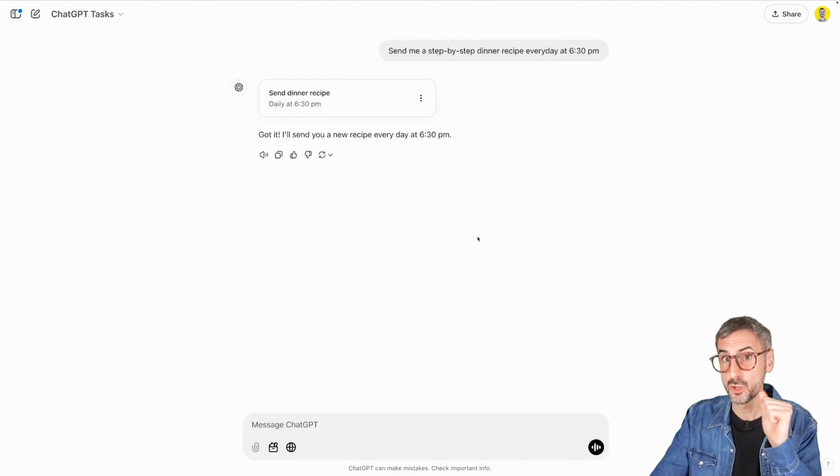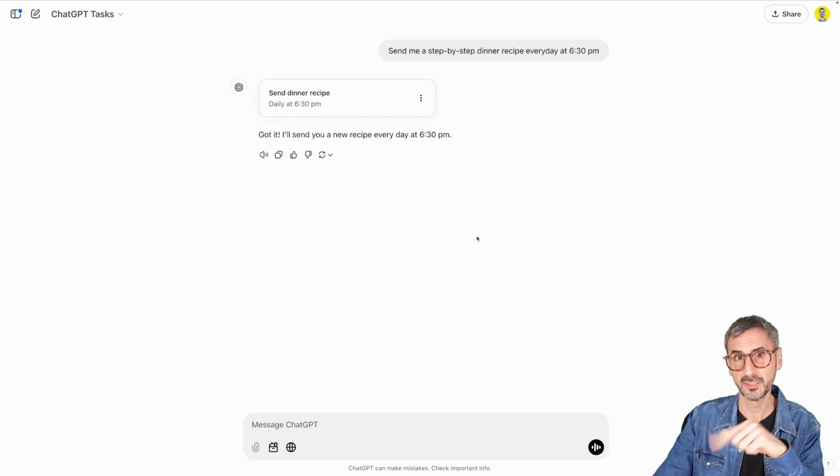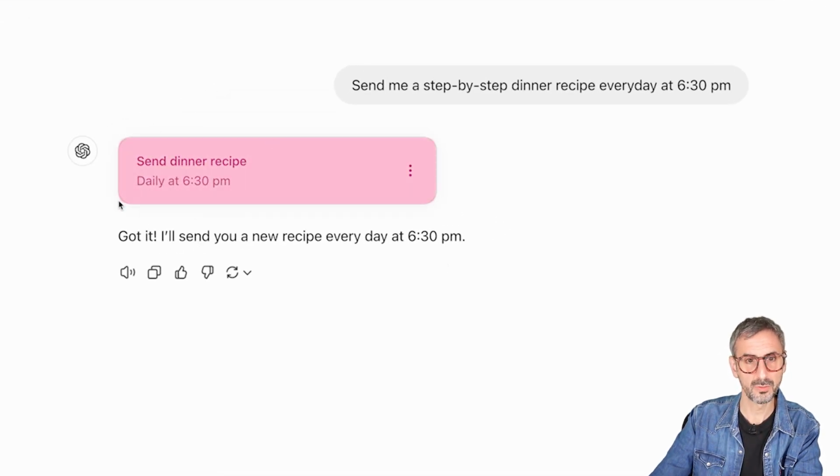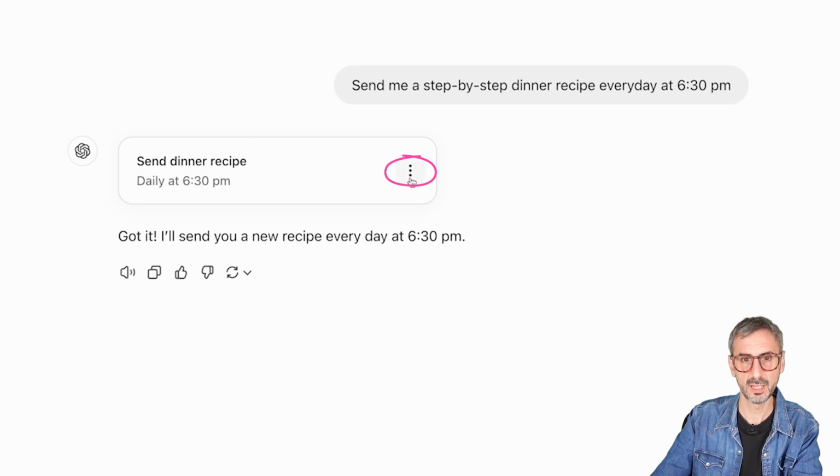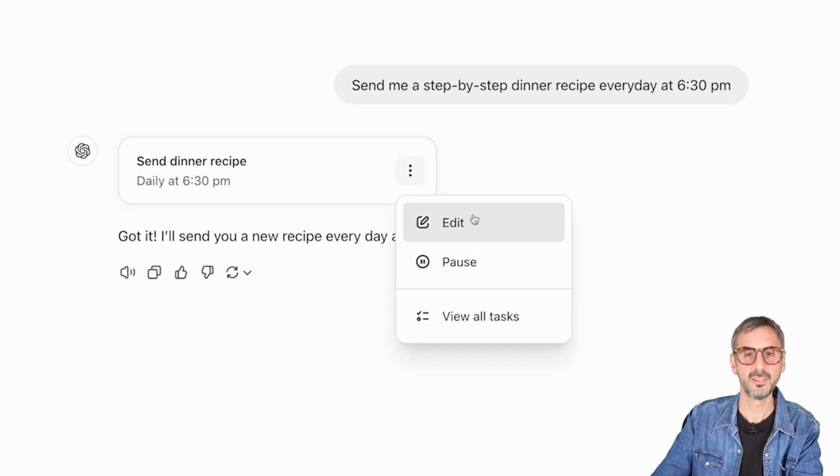Now, the next thing I want to show you is how to access the different tasks you have scheduled in ChatGPT and how to manage them. Two different ways to do that. The first one is from a specific task directly. So you see this task right here that I just created. If I click on the three little dots, I see three buttons.